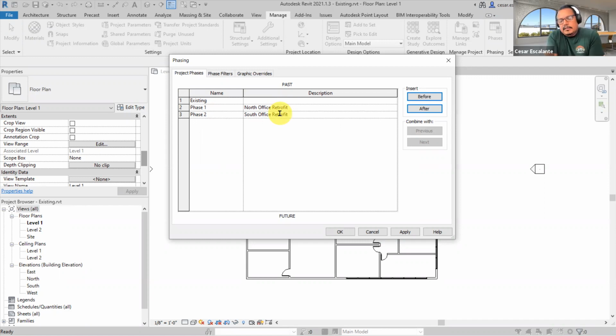How many phases you need in a project? It's all about logistics, scope of work, contract, timing, schedule, resources. You as a project manager have to decide how many phases a project is going to be using. All right, so the phases are scheduled in this dialog box from past phases to future phases. So the order in which you place them is the order in which the packages will be sorted out.